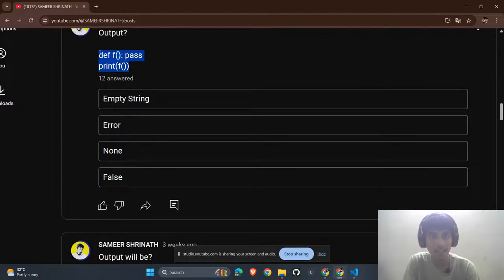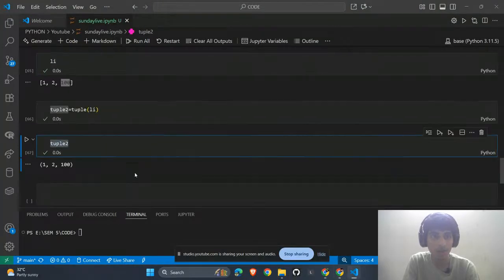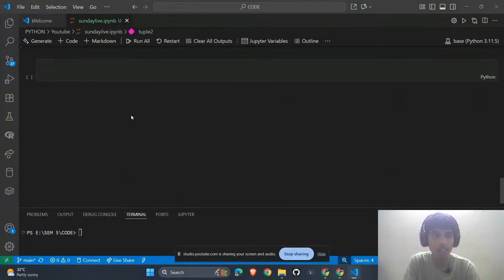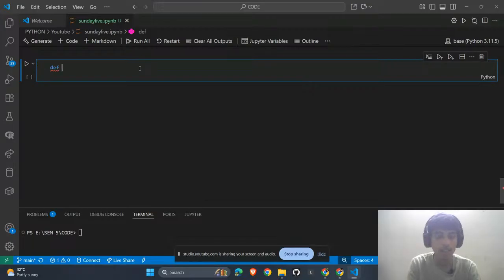The next thing is, okay, this is a function where I'm just using pass and then printing the function. What do you think it will do? So first of all, we should understand what a function is. Let's check function sum, and then there are some values like a and b.